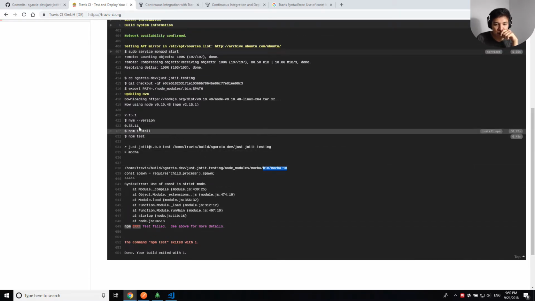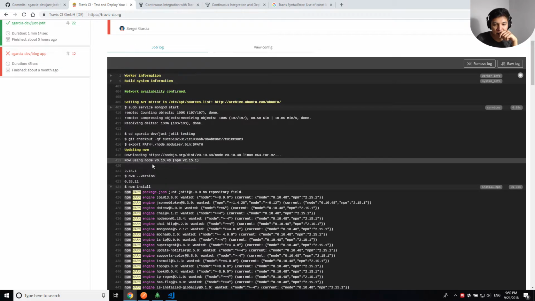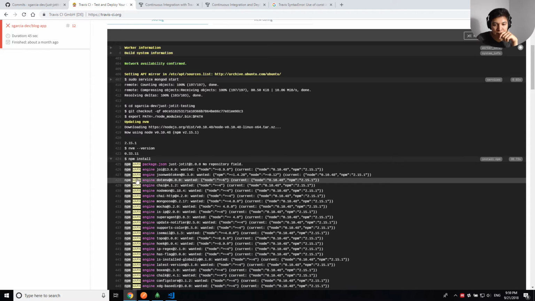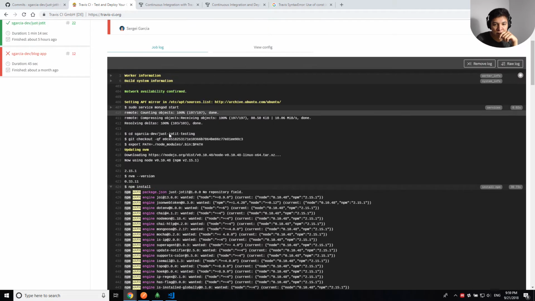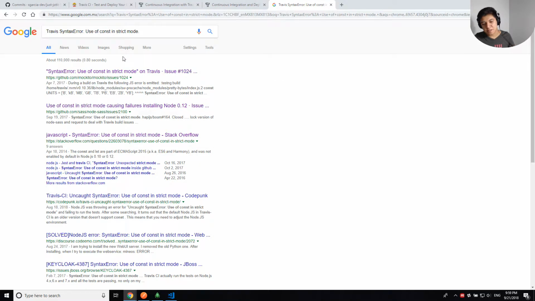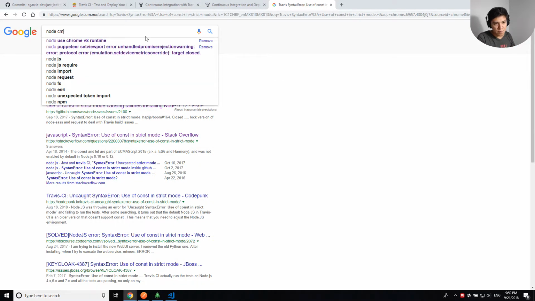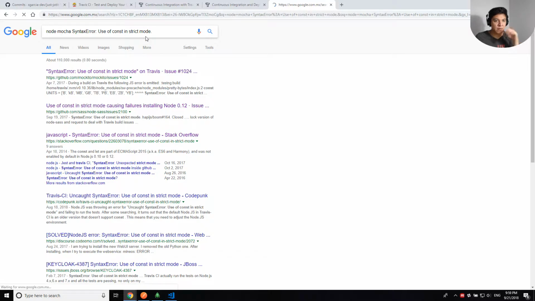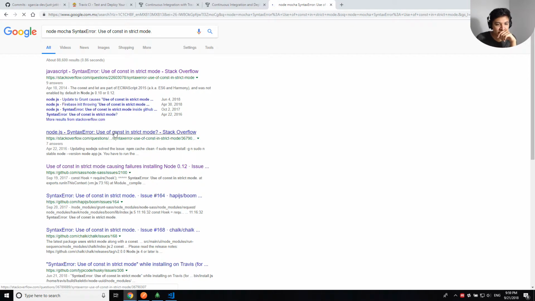Maybe it's the Node version. NVM version? No, that's not it. What Node version is installing? It doesn't say what Node version it's using. What could it be? I know. Maybe let's just search for Node Mocha and see if somebody already got this error while running Mocha, because this also seems similar.